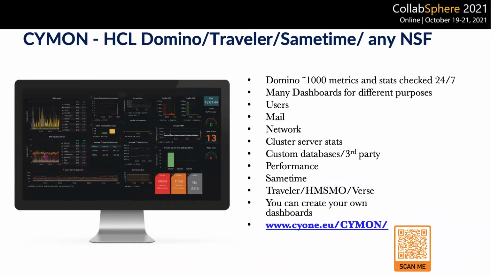CYONE is our company name, and MON is monitoring. So CYONE monitoring. And out of the box, it does almost 1,000 checks. There are many, many different dashboards for different purposes: for help desk, for Traveler, for Sametime, for mail routing, for clusters. We will cover in a few slides how it looks, what we have out of the box, and how we can extend it.